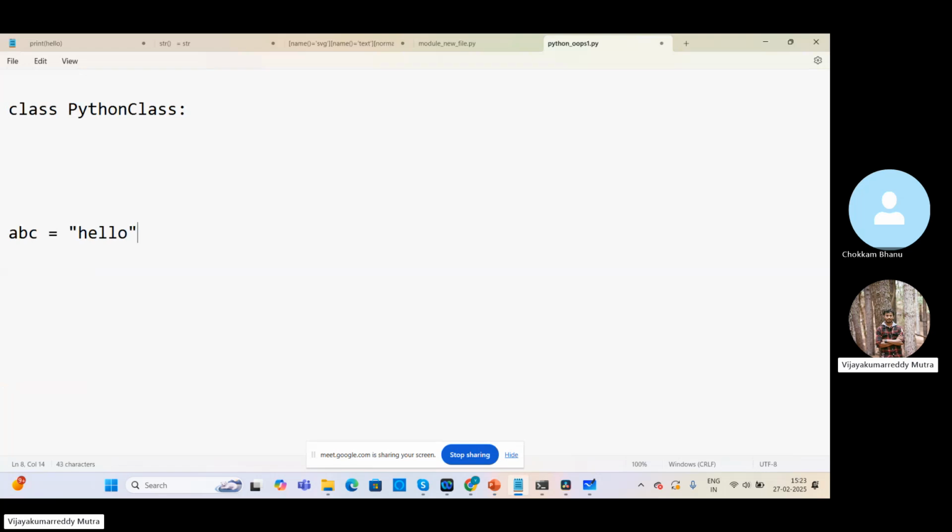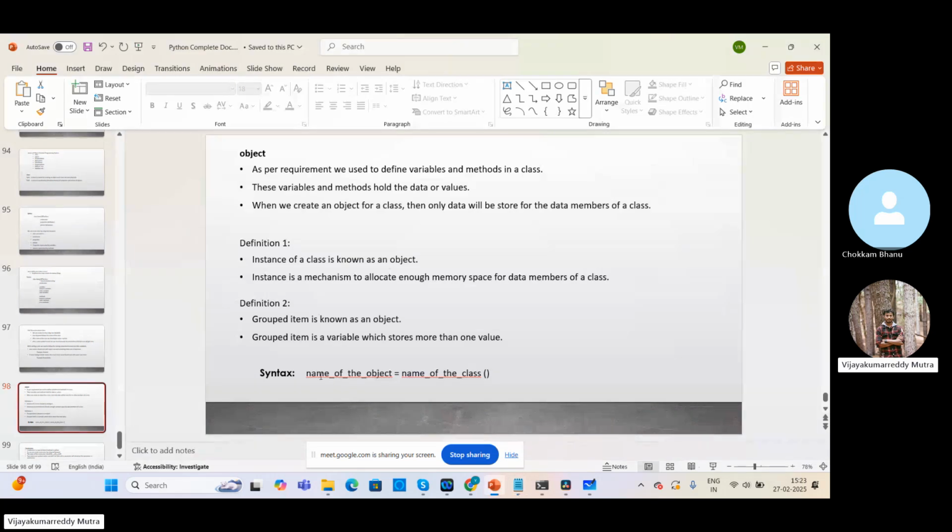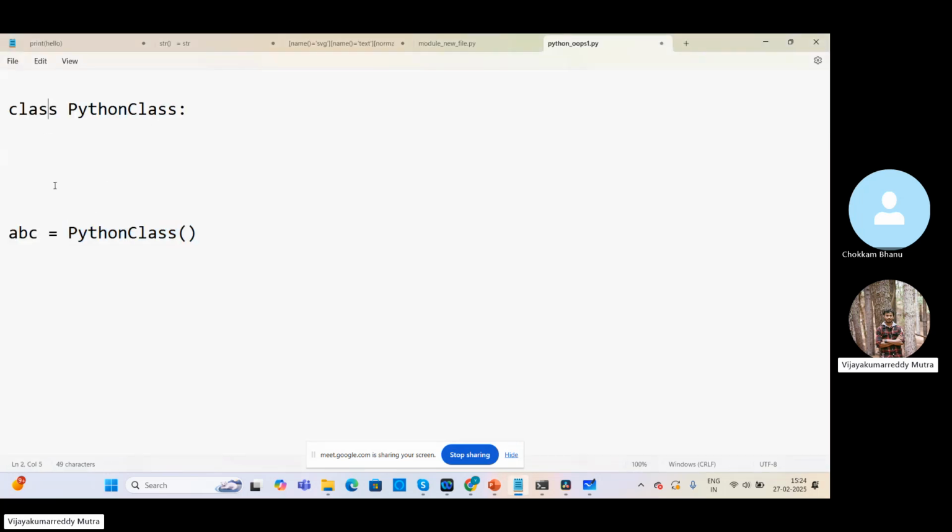Now this variable, but if you assign this class, now ABC is an object. That's why, see the syntax: name of the object equal to name of the class, and this is the parenthesis. This is the syntax for how to create an object. Now we have seen how to create a class and how to create the object. Now let's see how to create the methods and variables inside of this class.